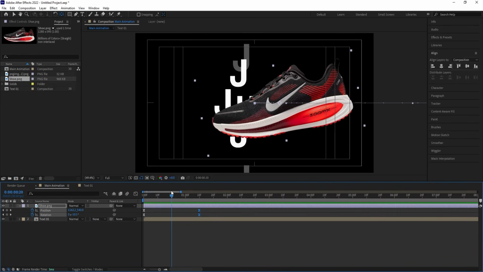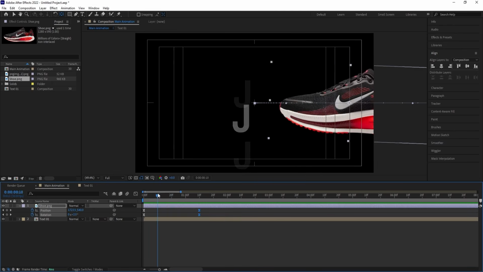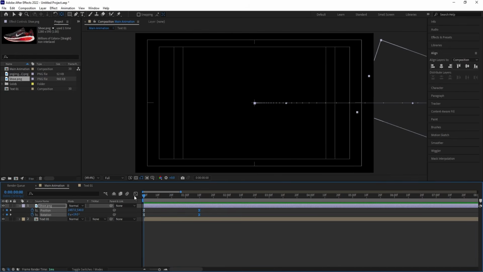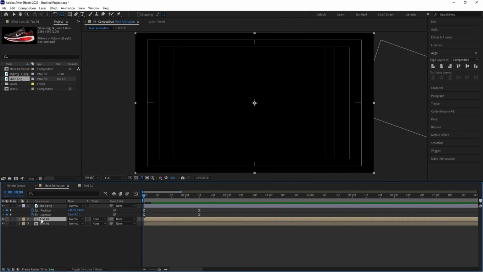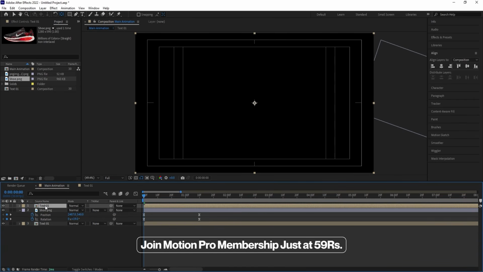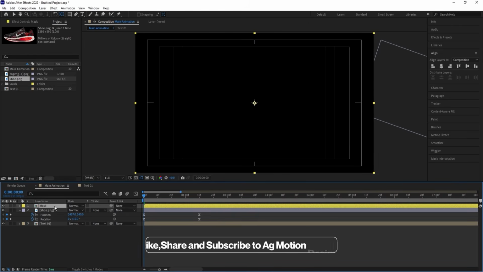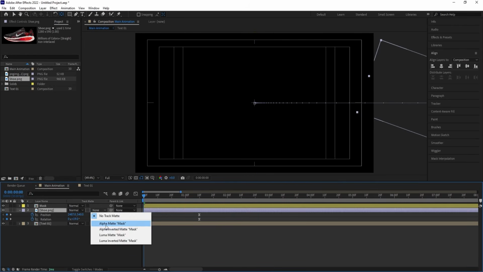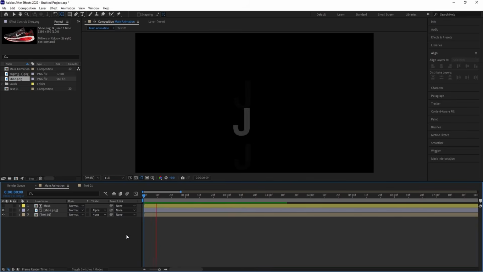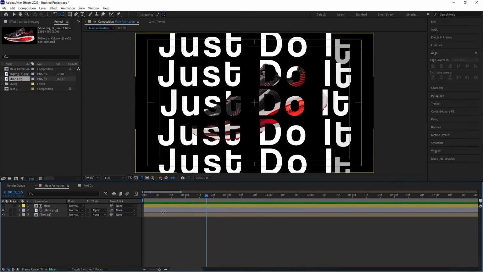Somewhere around this point over here, let's select this text, hit Ctrl D, and bring them to the top. Hit Enter, and let's call it mask, and change the color of this one to yellow. Select this and choose alpha mask. So now if you see, along with this, we are going to get this animation.